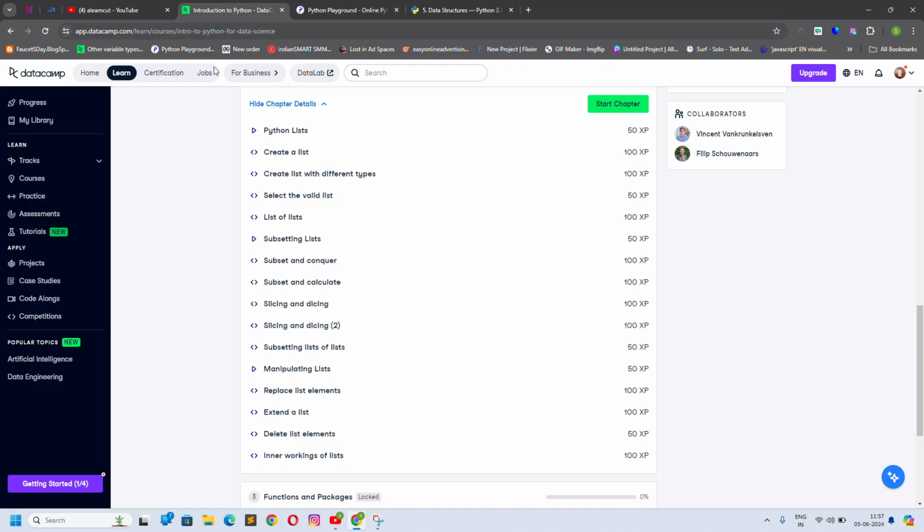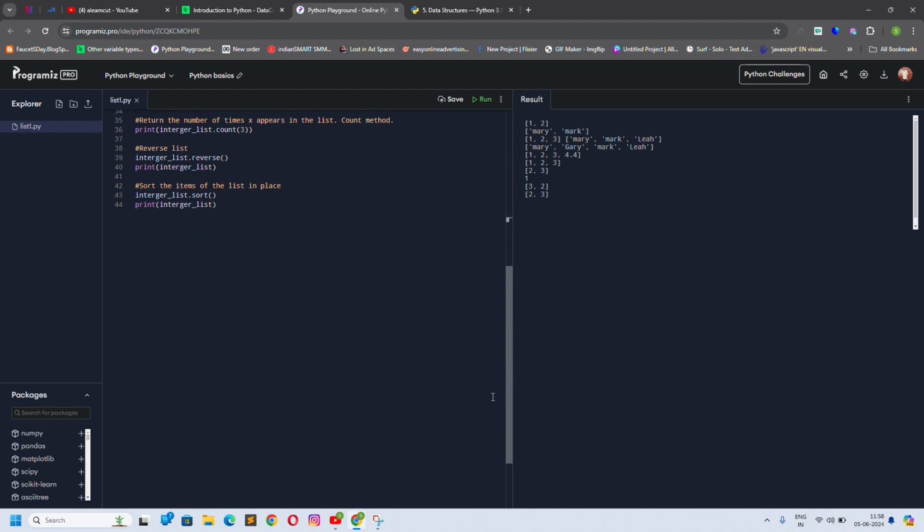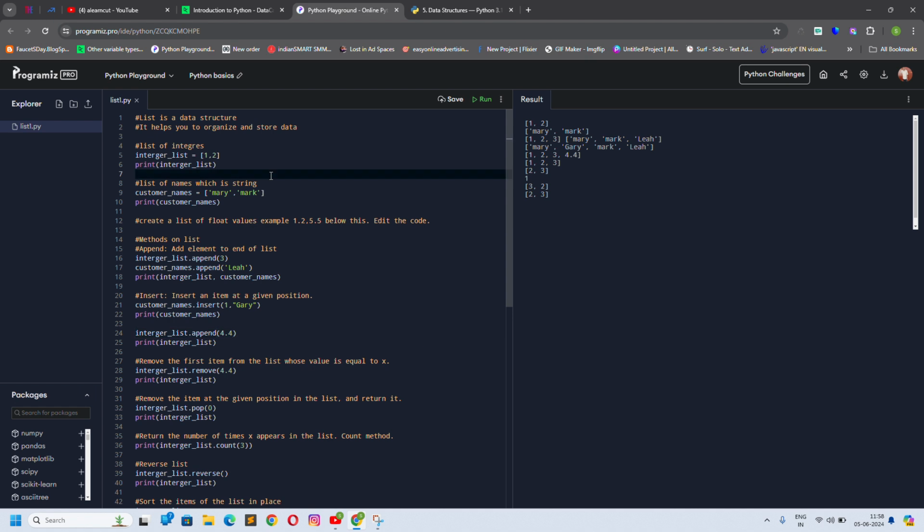And today I was able to teach you all these things. For example, we looked at the manipulating lists topic. We looked at replacing list elements. We looked at deleting list elements. We looked at selecting the valid list. We will look at a few other things that we want to do with the list. So this will be your starting point, guys. So save this.